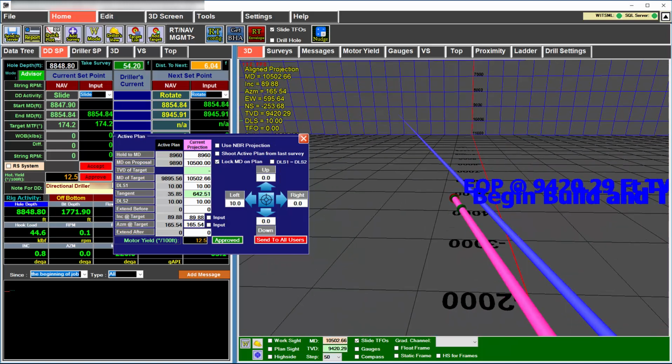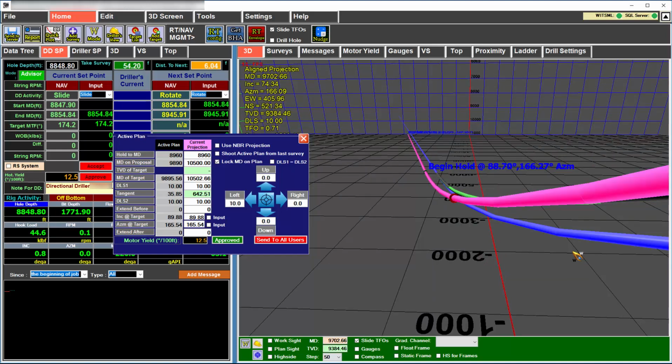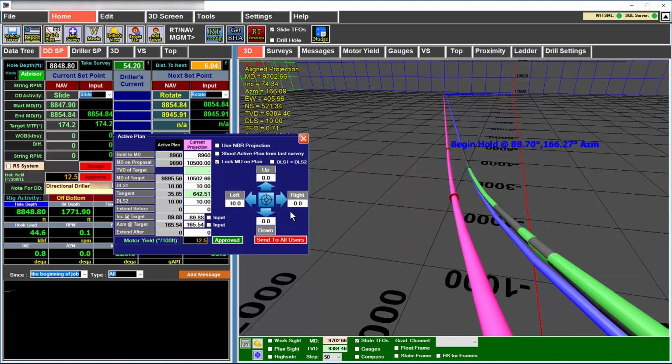Now remember, once I accept this projection, it becomes my new active plan in black. And then from then on, my drill curve in green is always going to try to get back onto that curve. At no point is HawkEye NAV trying to get back onto the blue proposal. It is only ever trying to get back onto the active plan.